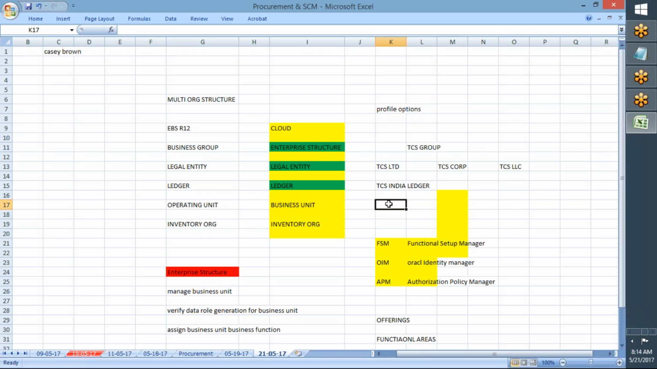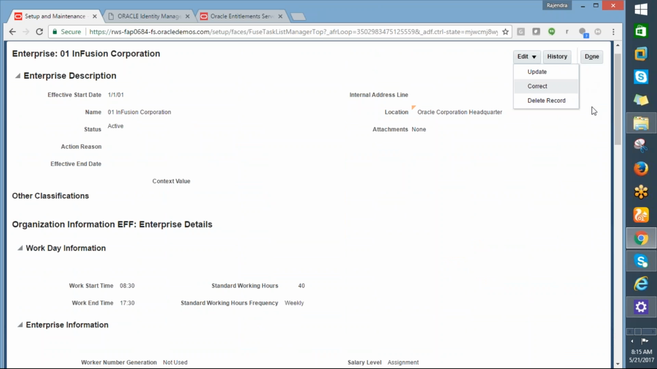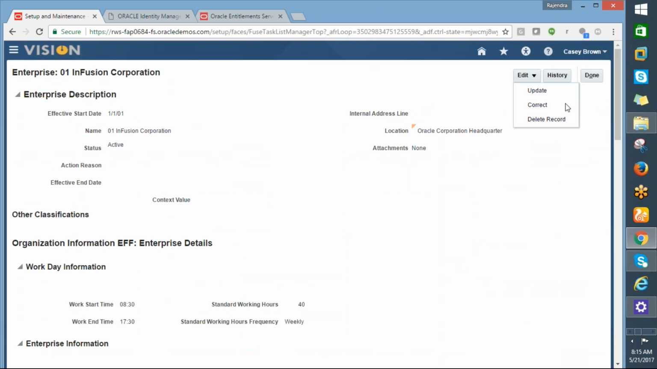So that means that we have only one enterprise only. Here Oracle has given the enterprise, but what we can do is update and correct it; we can't create a new enterprise structure. So only for this demo instance, I am saying. Okay, you got it right?